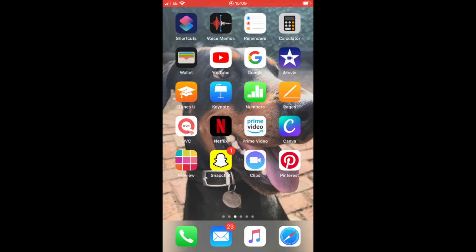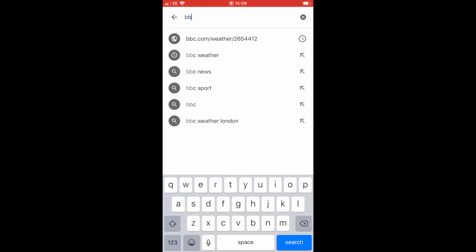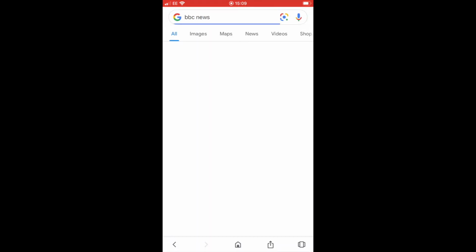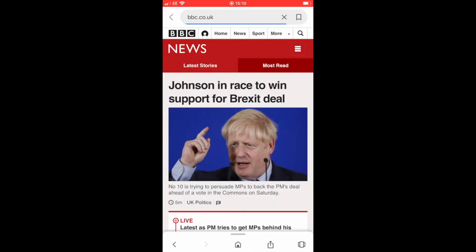Next we're going to look at scrolling. Now if we're looking at a web page, and I'm just going to look here at the BBC, and we go into the page and we scroll down, we tend to use our finger to move the screen to scroll. Now those who are familiar with the computer will be aware of the scroll bar on the right hand side. Now this is the same with the iPhone.